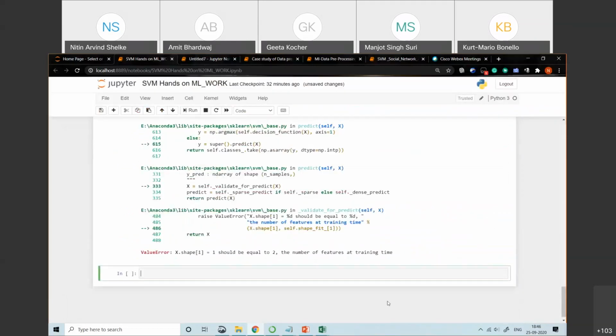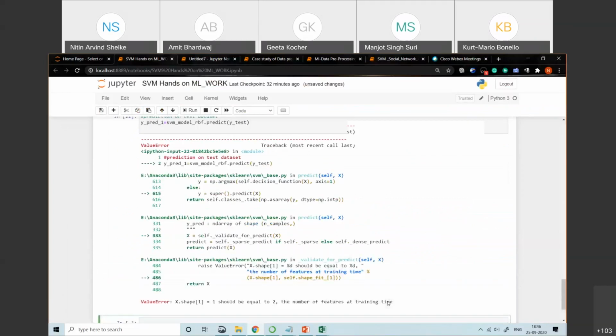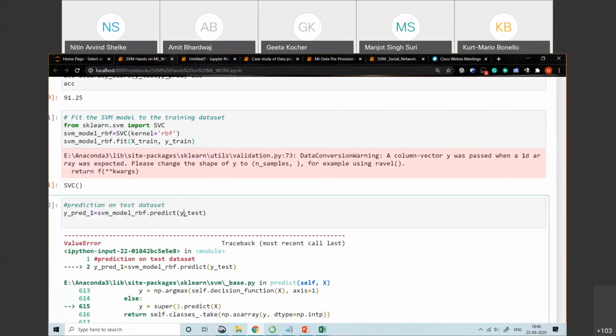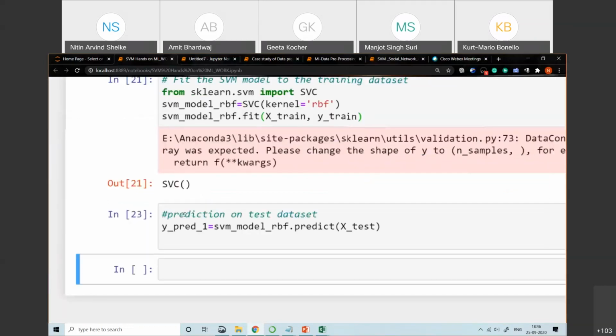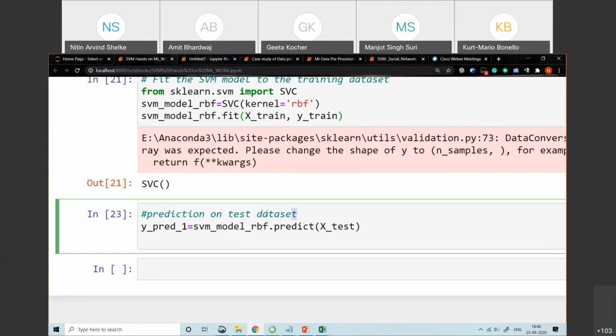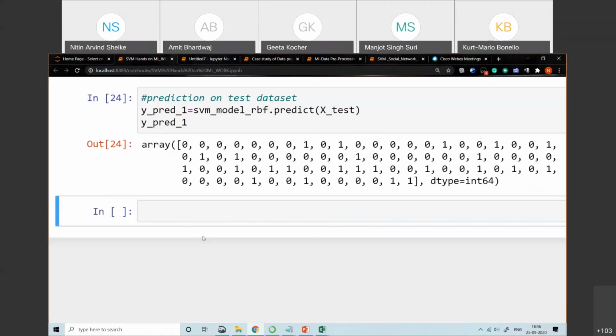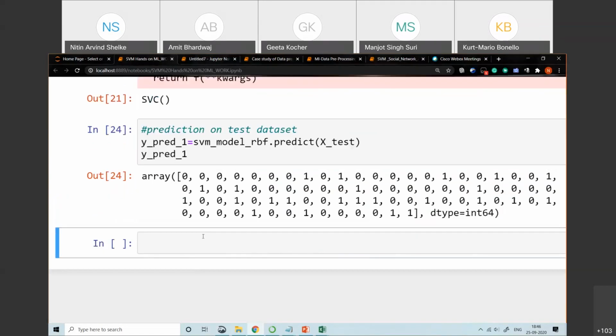Sir, shouldn't it be on X test? Yes, x test, right, not y test. The prediction should be on the testing data set. It should always be on the testing data set. Okay, and y test is for comparison.